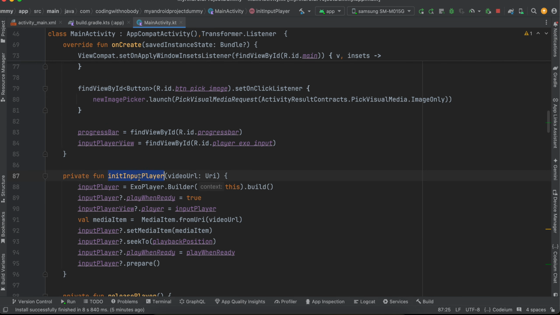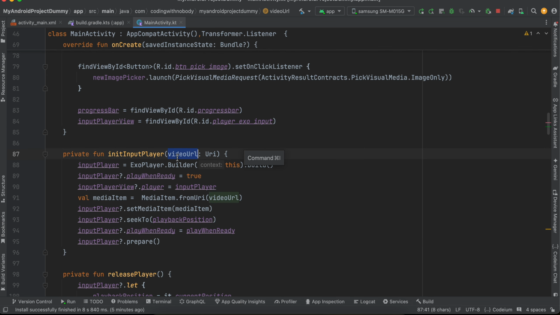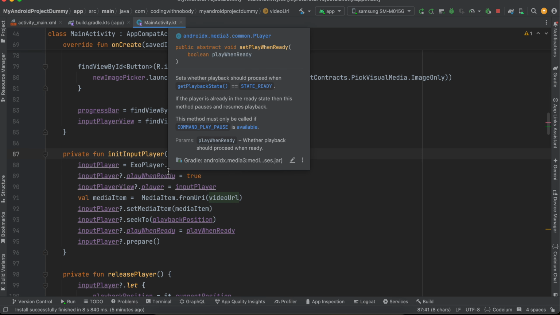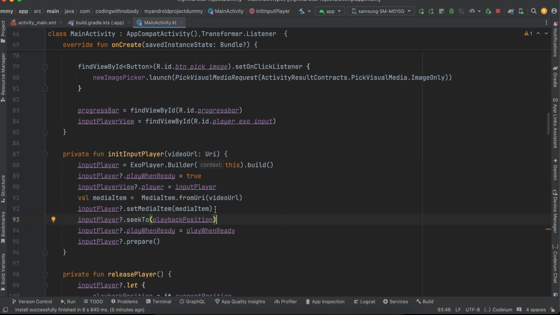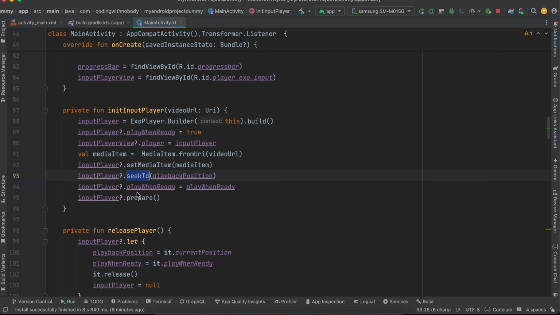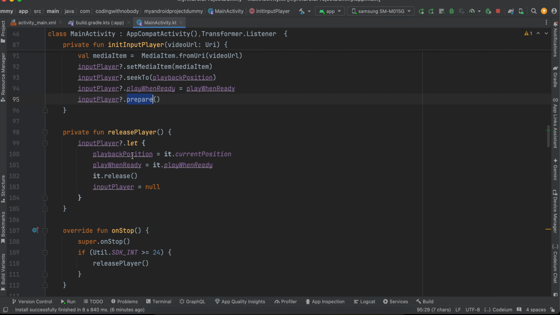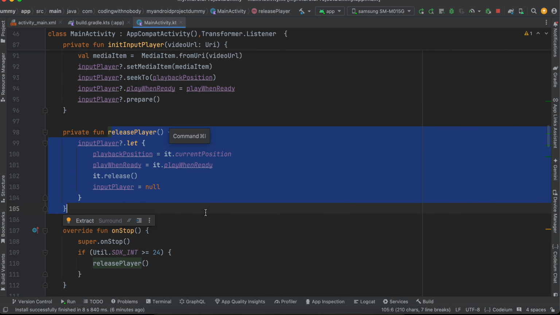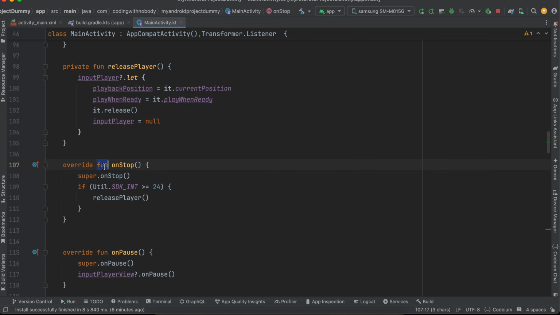Then here we are initializing our input player, which takes a video URL. So again, this is boilerplate code, so yeah, you can just copy it. We are creating our exo player, play when ready is true. Here we are saying player, I think I wrote this twice, you don't need this twice. And here we are creating our media item, setting to our input player, seeking the playback position and preparing our input player. Then here we are releasing our player as well, and here we are stopping.